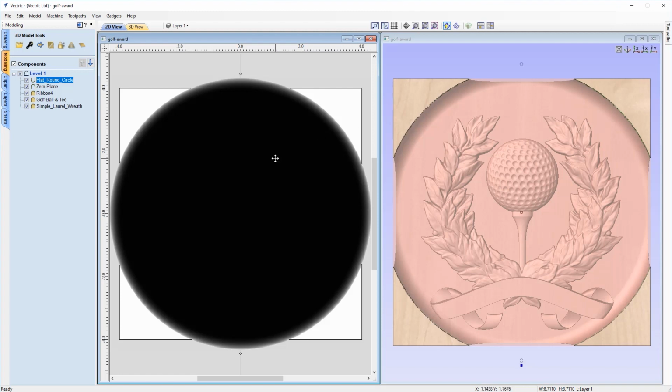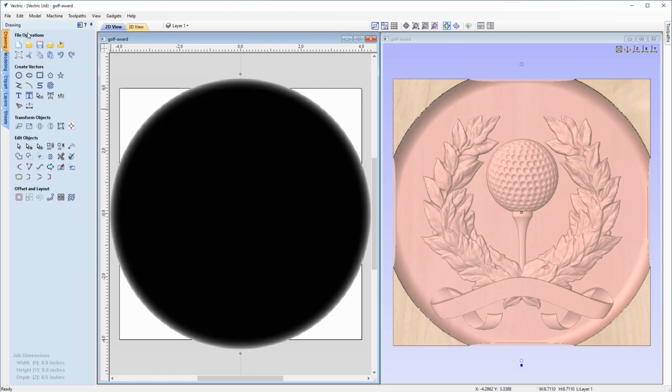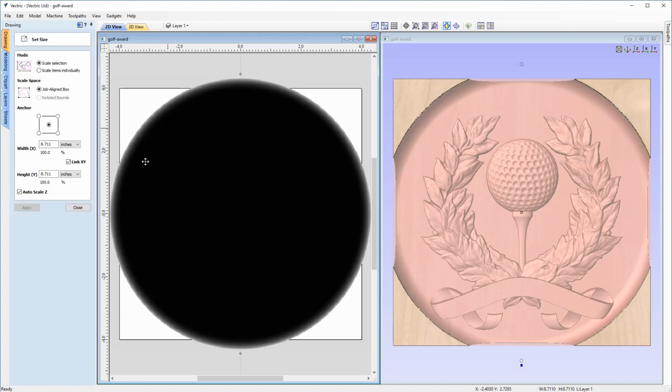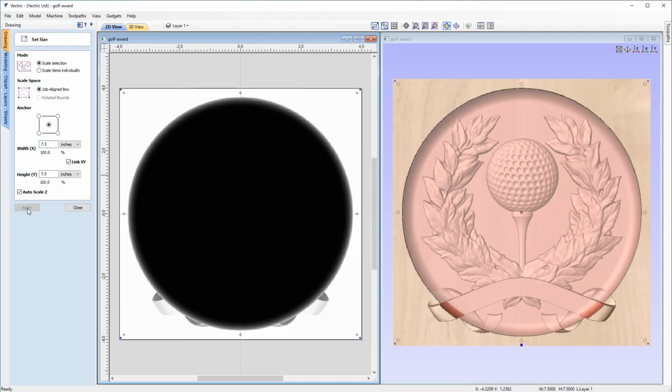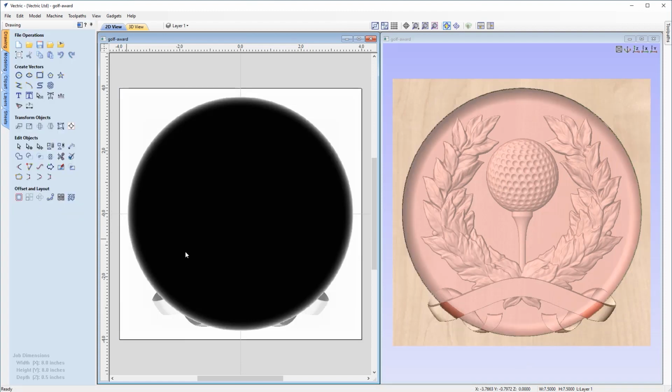So if we just double click on that, put that into transform mode, we'll go back over to the drawing tab. And under transform objects, we can use the set selected object size to enter into there, or with the object selected, we could have just pressed T on the keyboard to get into the set size tool. And we're going to keep the X and Y linked here, and we're just going to enter into X 7.5. So it's linked that with Y, and then we can click apply, and then we can close out of that form. So that's all looking good, but we can see that the ribbon still isn't quite fitting inside the dish.